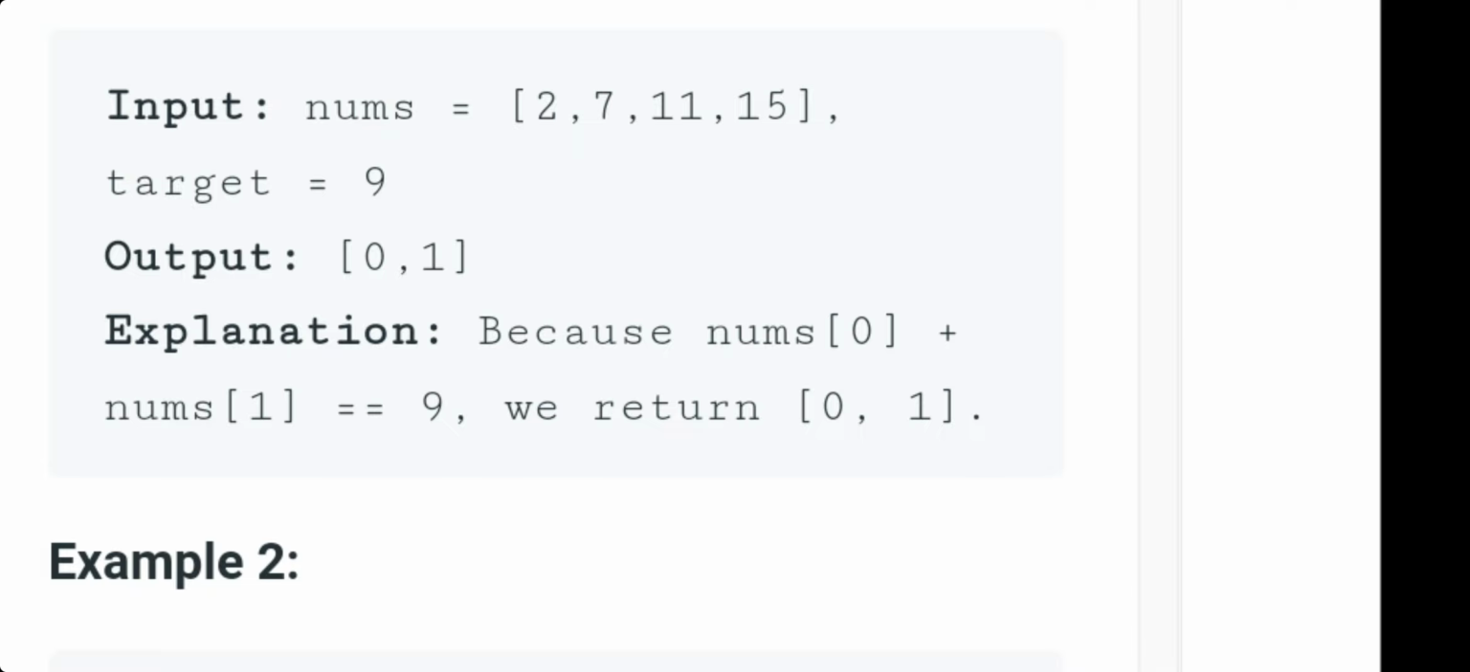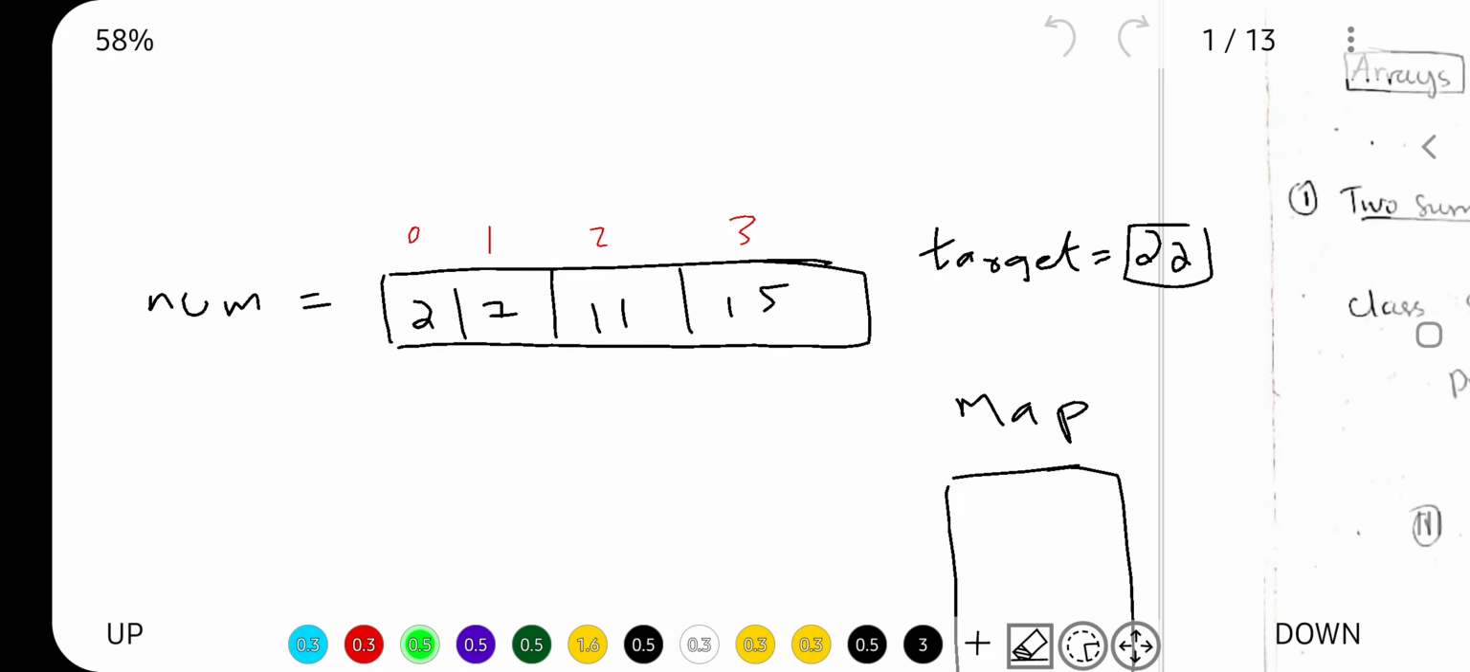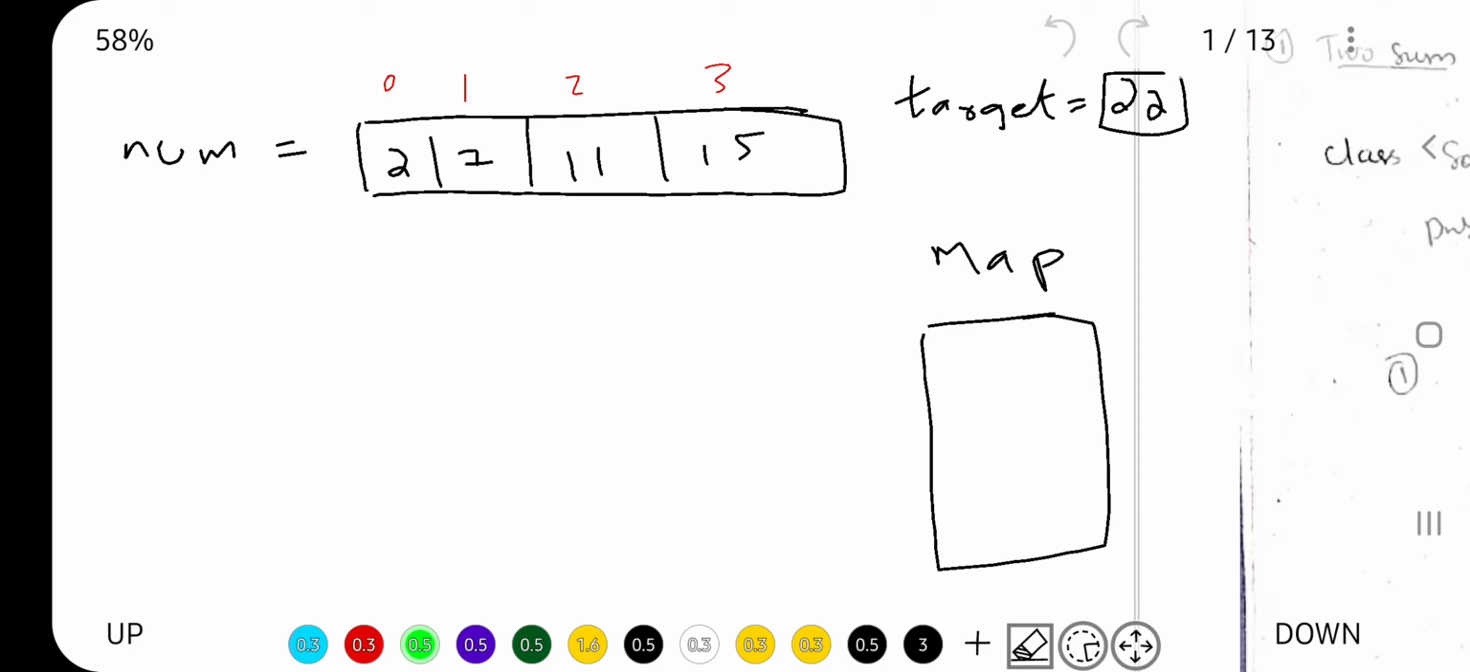We have to optimize it as well. To optimize the approach, what we will be doing is considering a map here. Let me explain what a map is. Here I have taken the same array, and the target is here as well. Now I'll be telling you the approach. We are starting from here. First 2 is compared, and what we will be doing is, if 2 is present here, what is the next number which I need in the array to get the target?